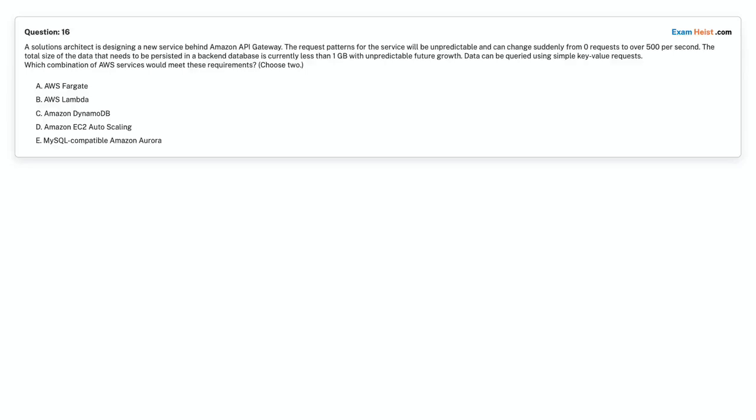Question 16. A solutions architect is designing a new service behind Amazon API Gateway. The request patterns for the service will be unpredictable and can change suddenly from 0 requests to over 500 per second. The total size of the data that needs to be persisted in a backend database is currently less than 1 GB with unpredictable future growth.